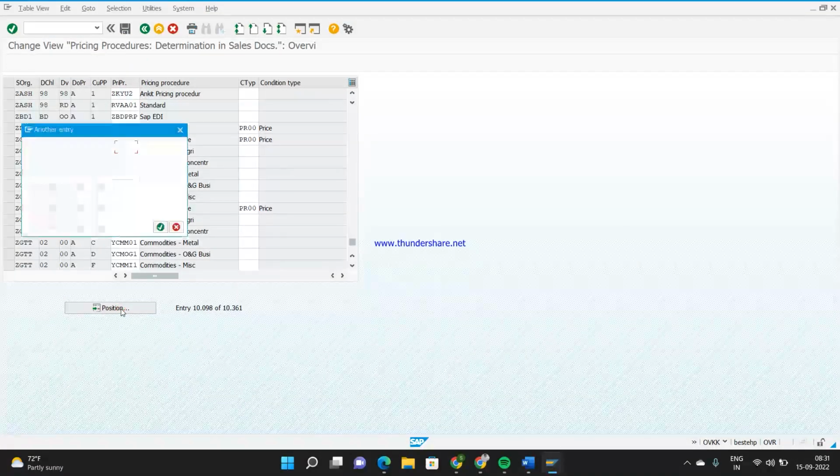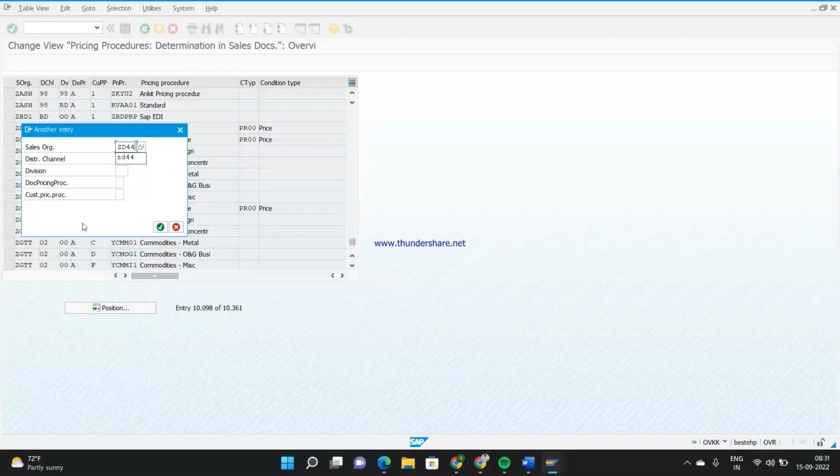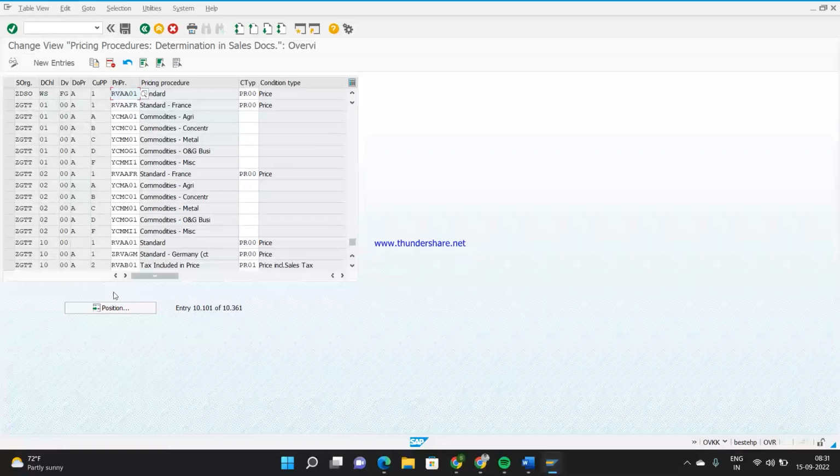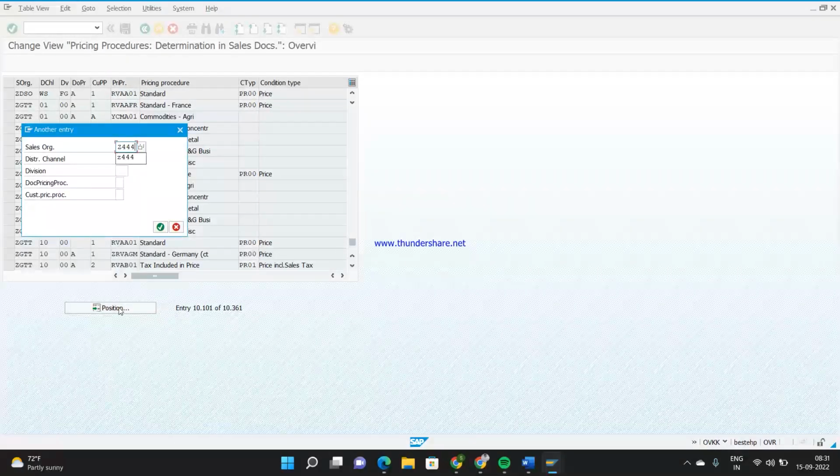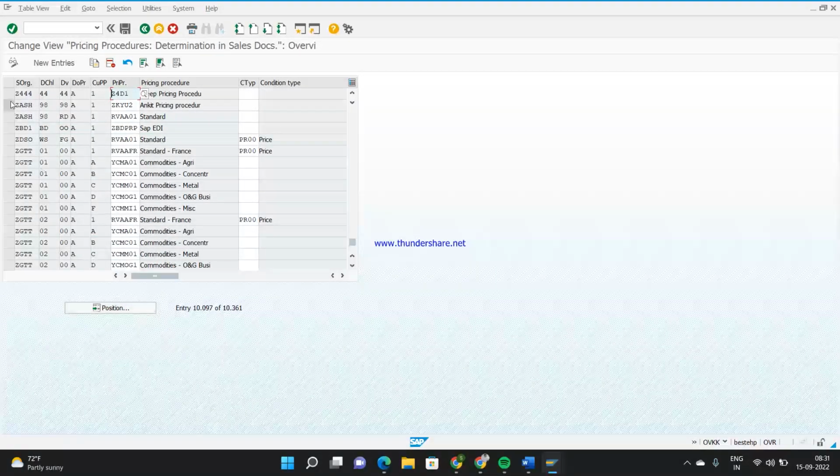ZD44. Here, ZD44 is your order type. It's the sales area here, so don't get confused. Sales org plus distribution channel plus division plus document pricing procedure, which was in the ZD44 order type, plus customer pricing procedure, which was in customer 309. The combination of these tells the system to bring up this pricing procedure.